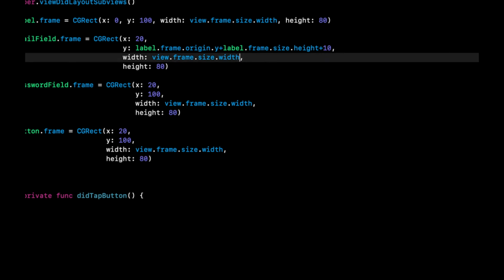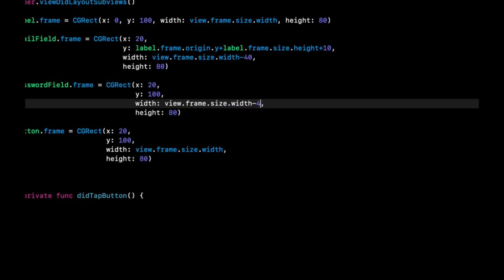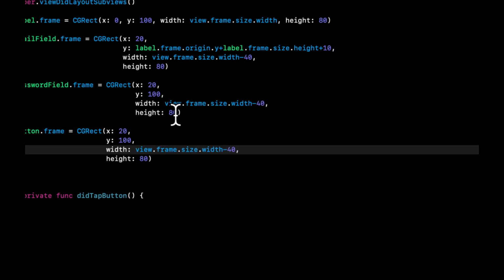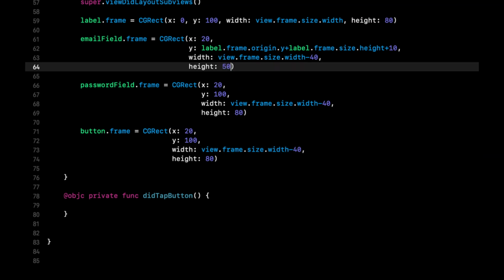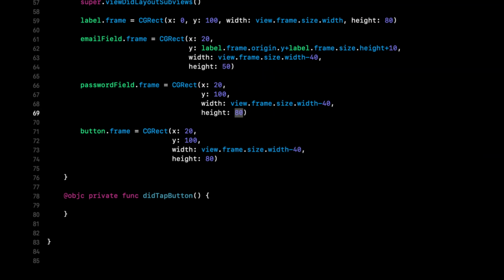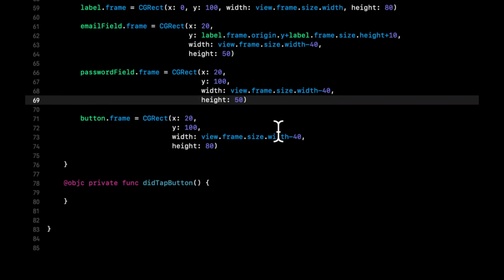The width we want to subtract 40 because the X is 20. Same thing for the next two views. And let's see, we want the height of an email field to be 50, which is generally considered to be the standard. So let's update this to be 50 as well. Let's change the Y for both of these, and we can hit run to make sure our UI looks correct.